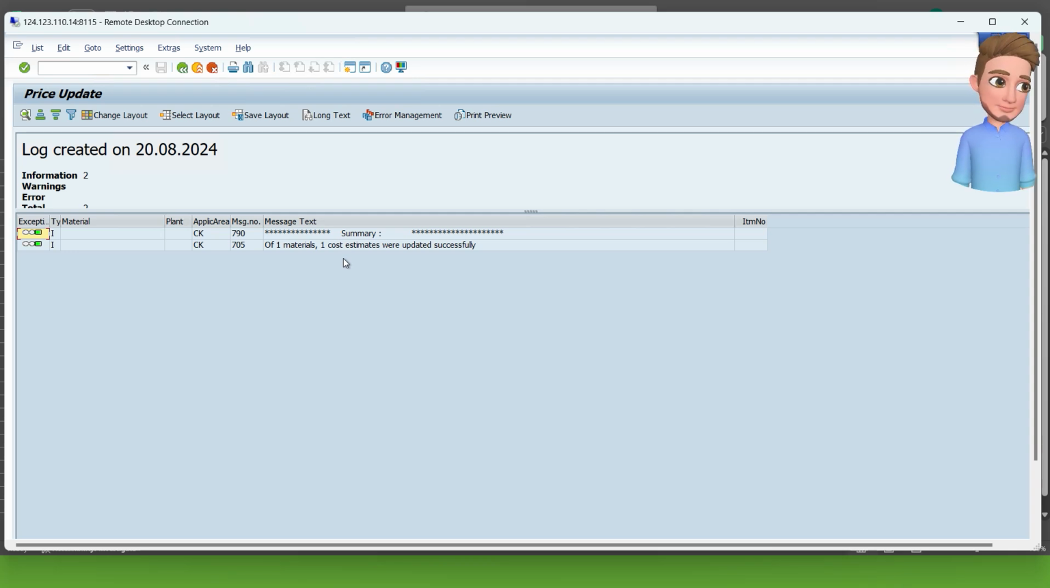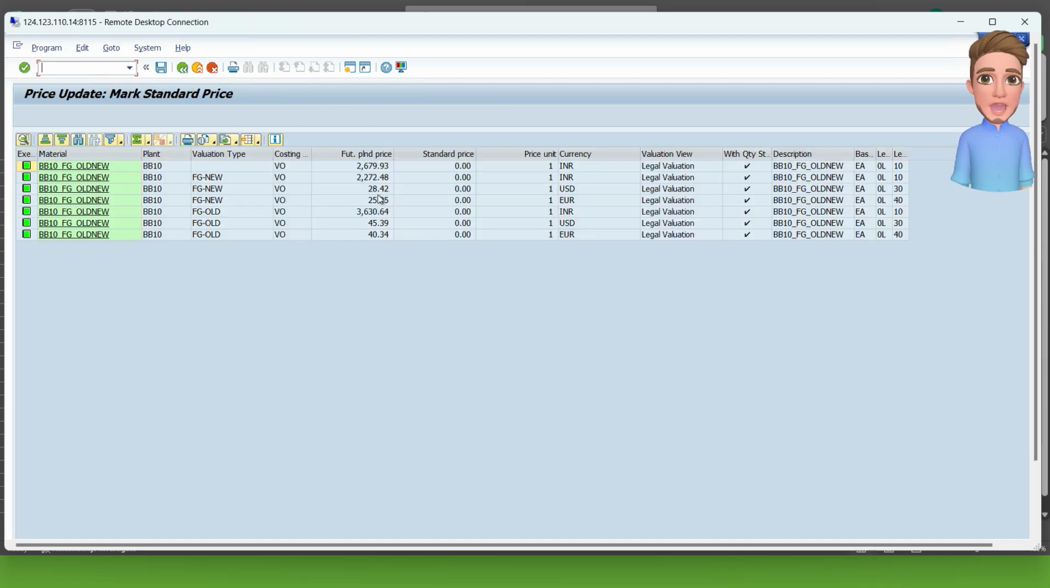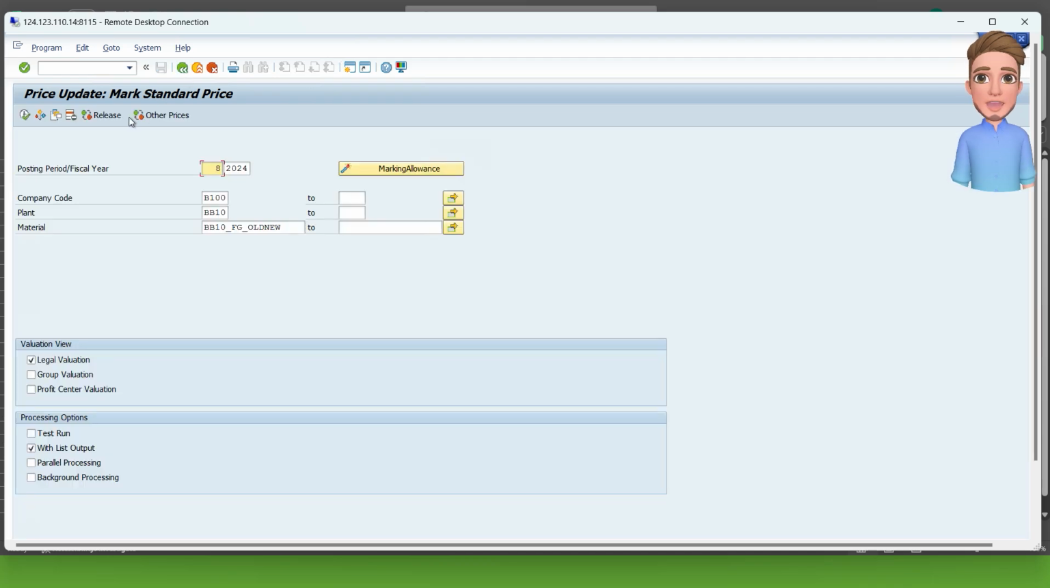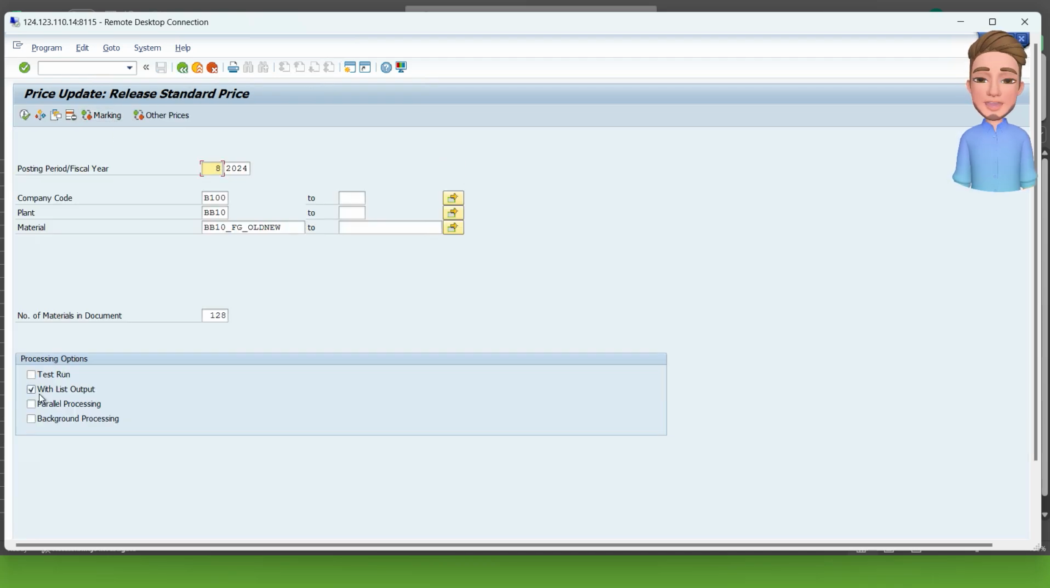Now, how many lines of estimates will you get? Look at it. 7 lines you are getting. Why? Because you have defined 3 currencies. So FG new, you have 3 currencies. FG old 3630, you have in 3 currencies. The weighted average price is in a single currency, 2679. So click on save. Go back. Now again click on release. Remove test run. Say execute.